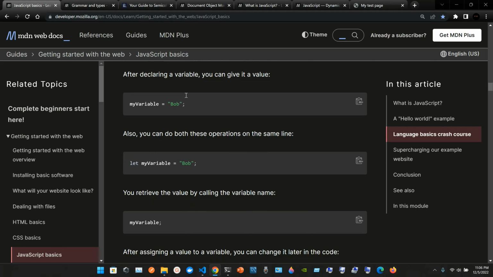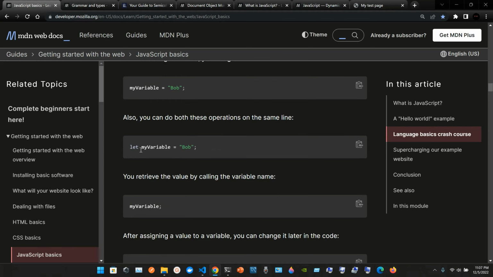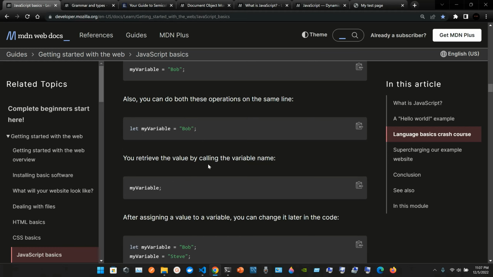After declaring a variable, you can give it a value. So for example, myVariable, where we're using camel notation: the second word starts with a capital letter. It's assigned 'Bob'. You can also do both these operations on the same line. So we have let myVariable = 'Bob'. You retrieve the value by calling the variable name. So we type myVariable and then a semicolon at the end.